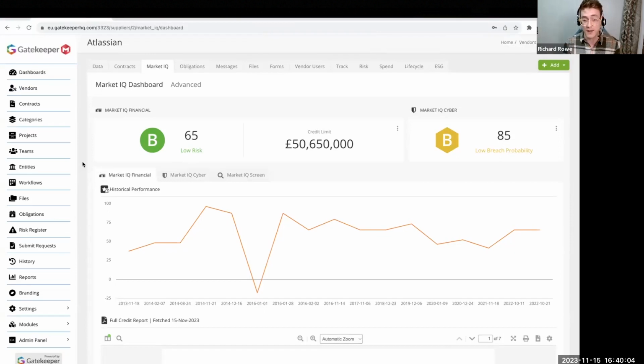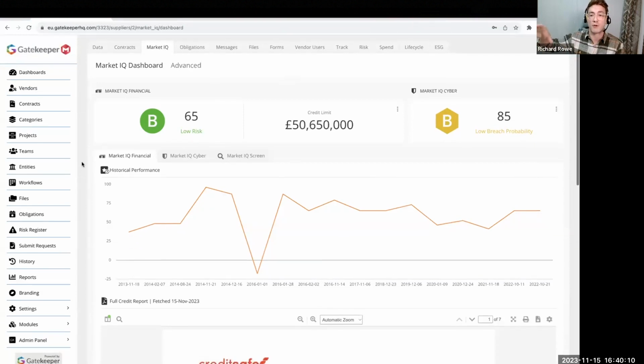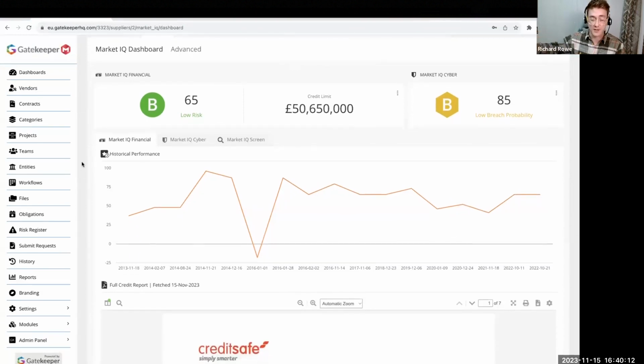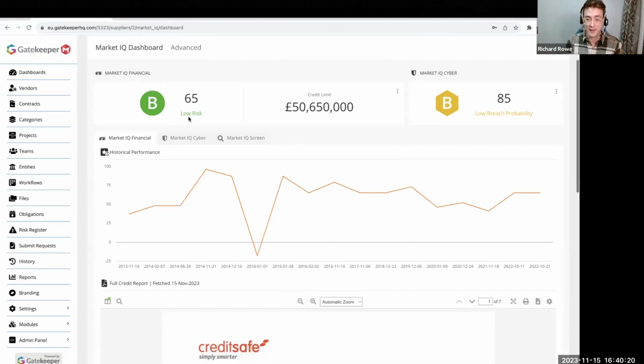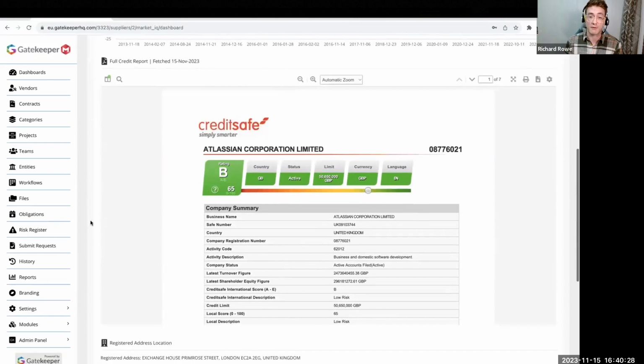As an example, right now you're on the finance page. This is partnered with our friends at CreditSafe. They're one of the market leaders in credit risk, compliance, and that kind of thing. What we do is automatically ingest the credit risk data. You'll see where it says B, it says low risk from a MarketIQ financial perspective, and it'll show you that change over time. And then if you scroll a little bit to the bottom as well, you'll notice that there's a full credit report.